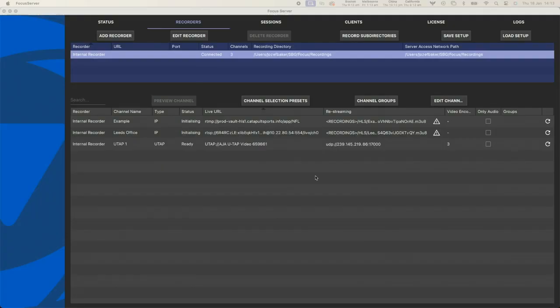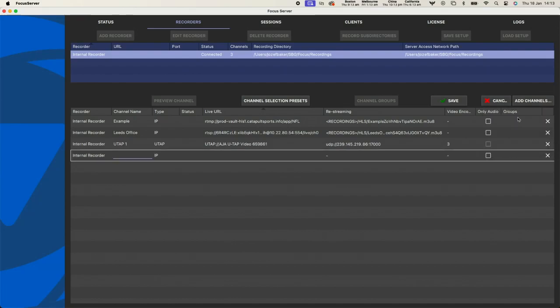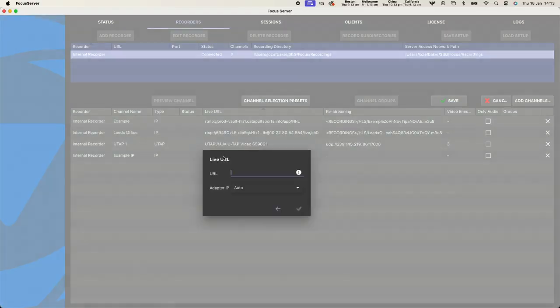If you are using IP cameras, to add an IP feed, you'll need to click on Edit Channels, navigate to Add Channels. Here you have the option to add channel, add SDP files, or add channels from config file. In my example, I'm going to add channel. On the left-hand side here, I can give that channel a name. I can enter my URL, and I can choose the adapt IP.